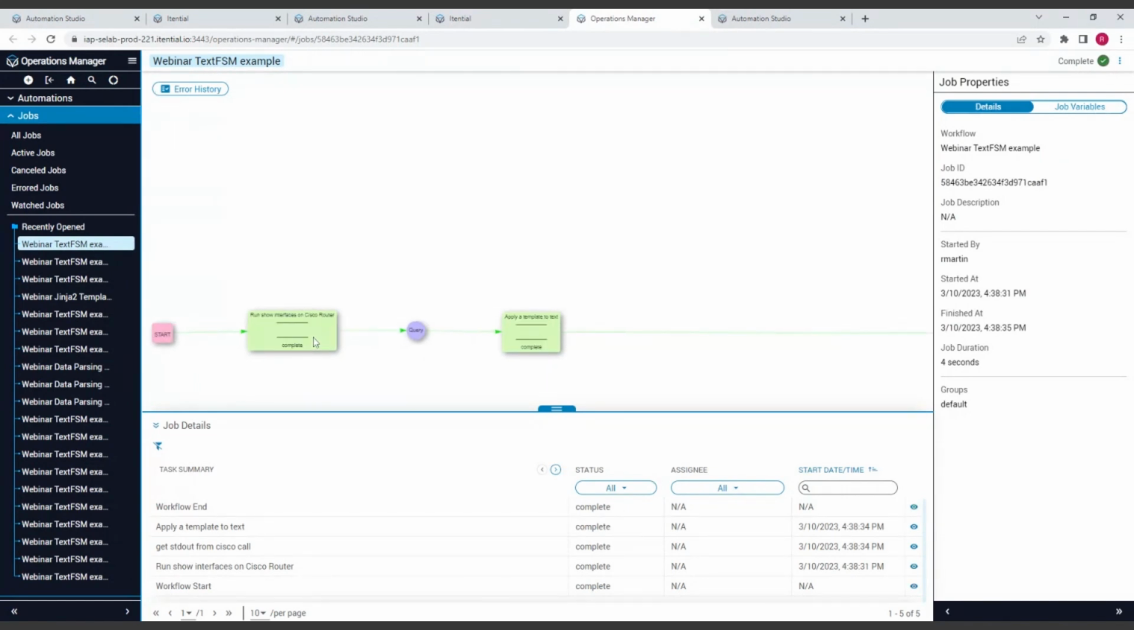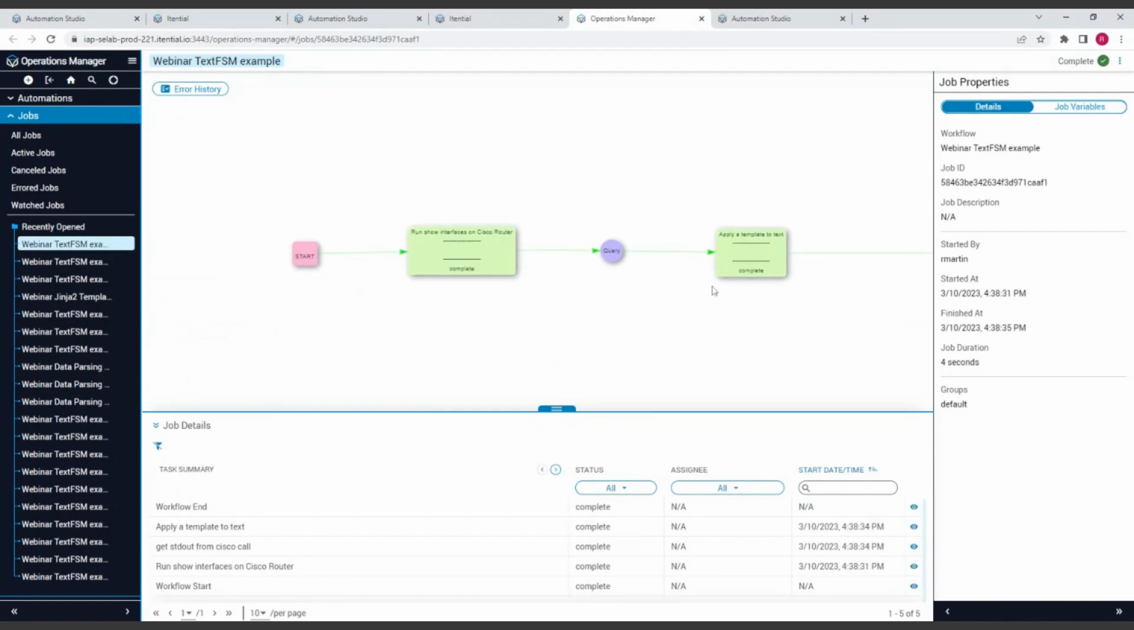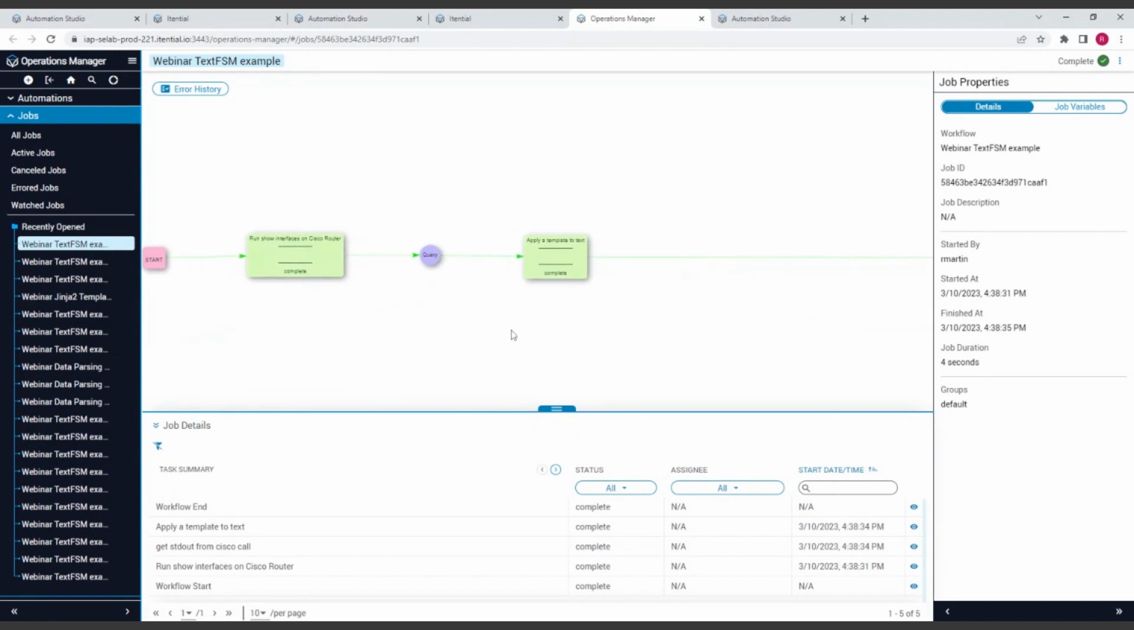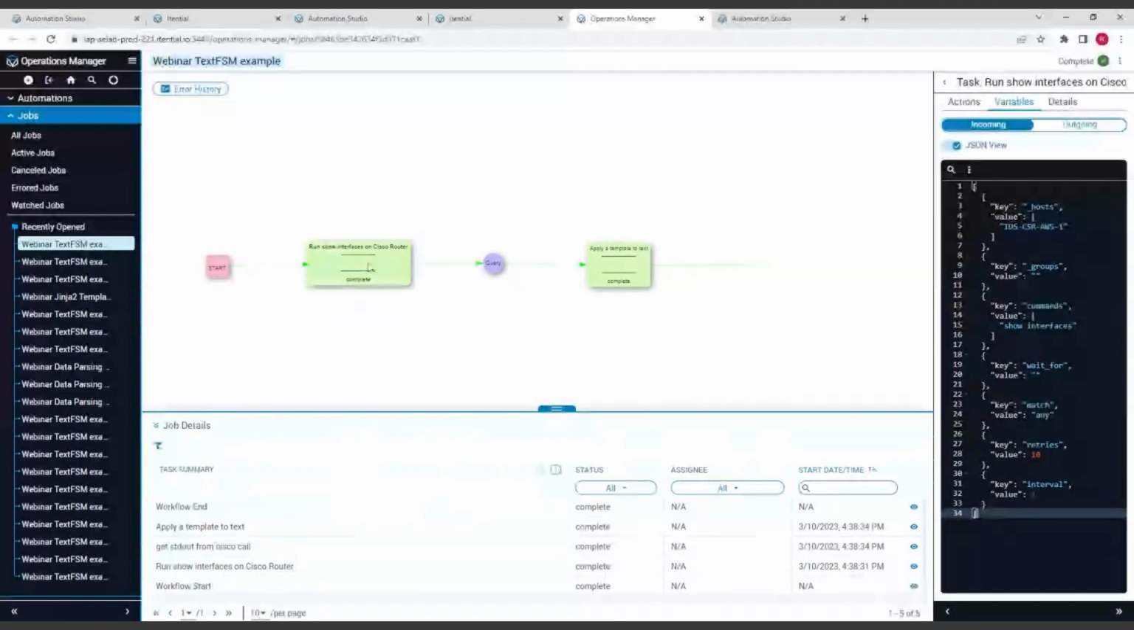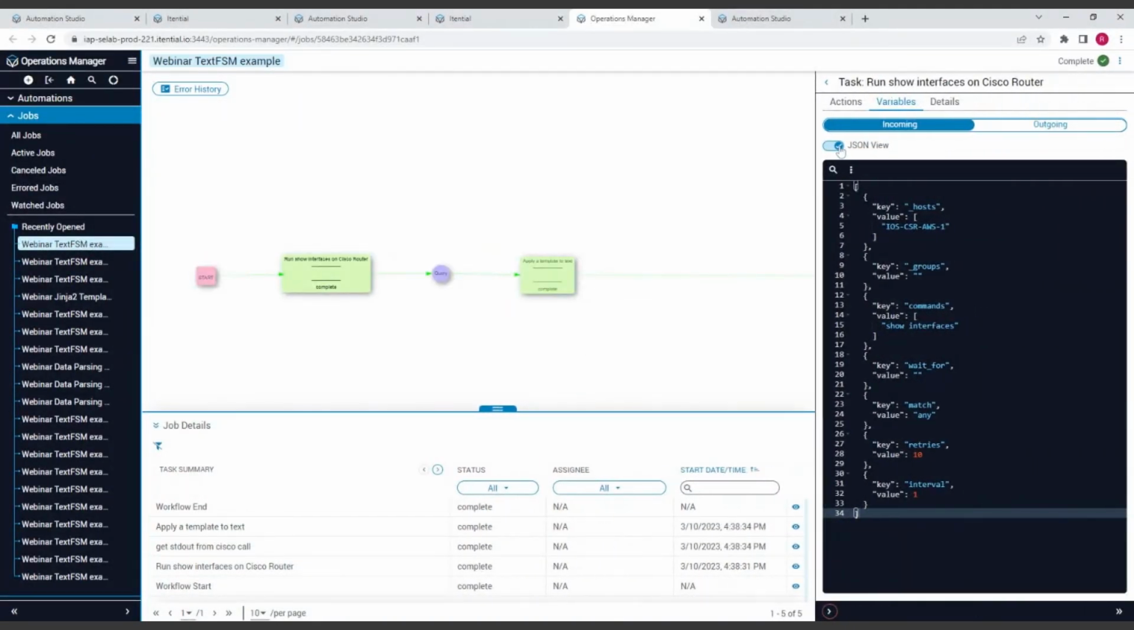It's actually already completed. You can see here the status on the bottom. When a task completes, it updates as complete. Of course, everything here is pretty quick. The first thing that happened was we ran the show interfaces on the Cisco router. If I double click that, let me expand this out a bit. We can look for the incoming and outgoing variables. So the incoming variables, we fed it. That's when I double clicked that and I added the host and the command. So these are the host and command that I statically added.